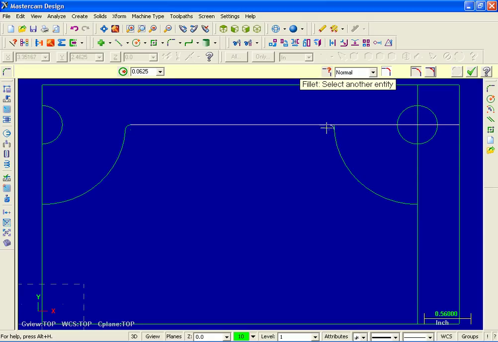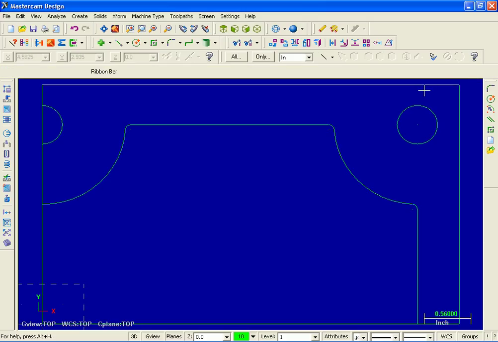I'm going to pick the same line again, and this arc, and this line. So everything looks great. Hit the check mark.